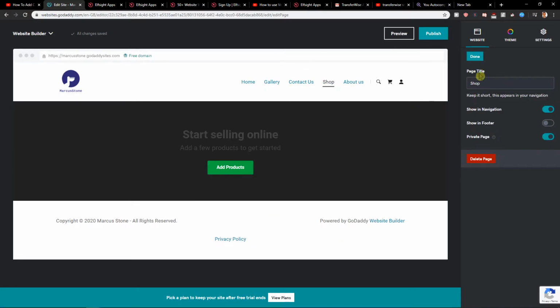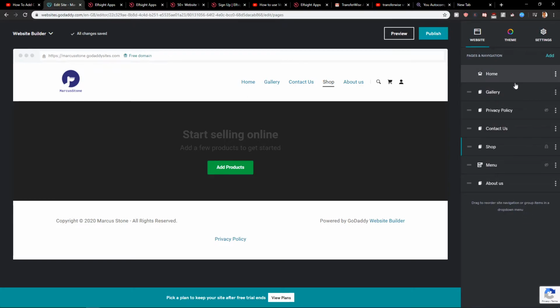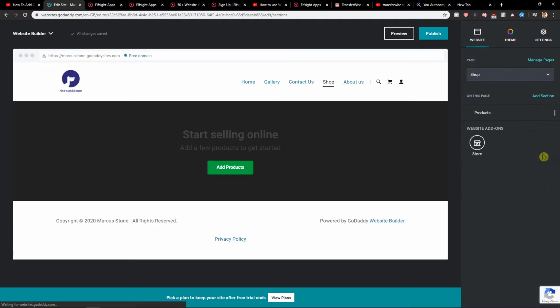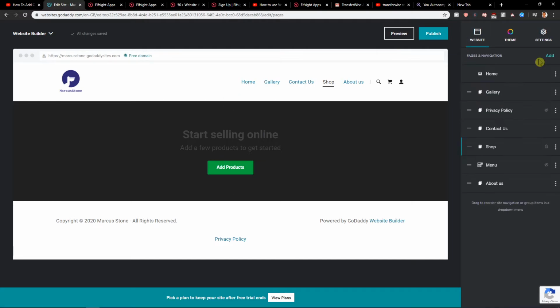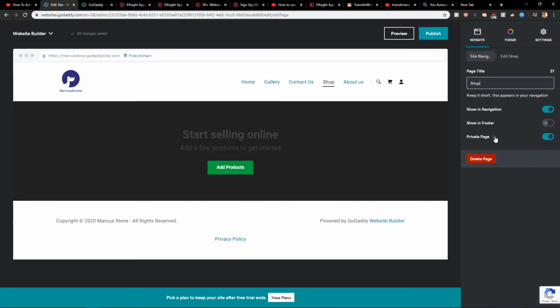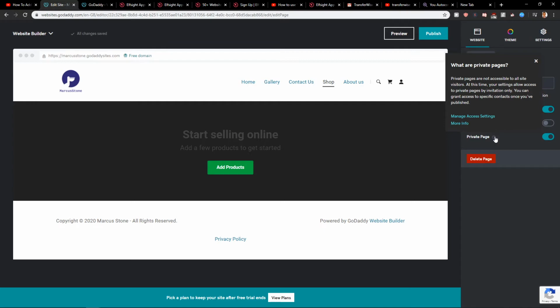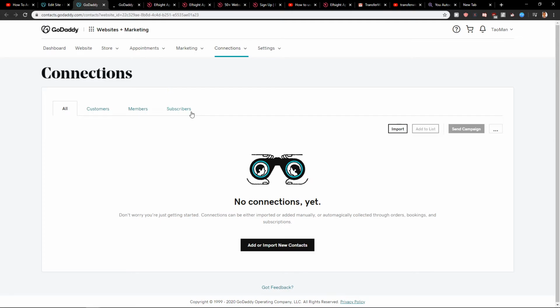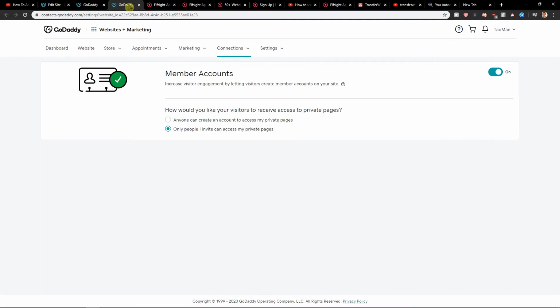Just click on it and then click done, and as we can see, you can go to manage members, like who can access it, but page settings. Private pages are not accessible to all site visitors. At this time, your setting allows access to private pages by invitation only. You can grant access to specific contacts once you've published. Okay. And you can also import new contacts here.